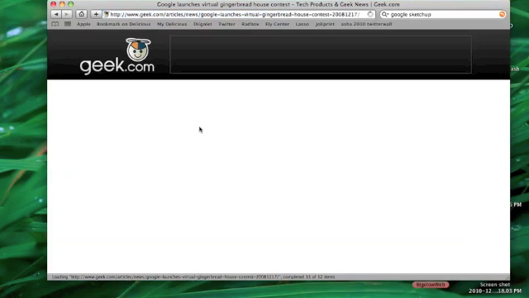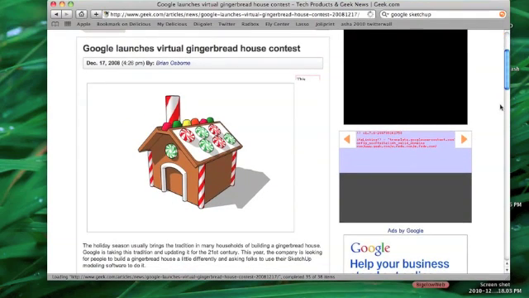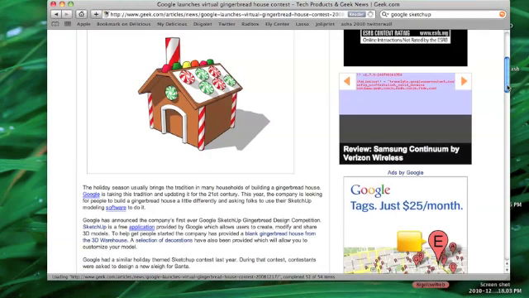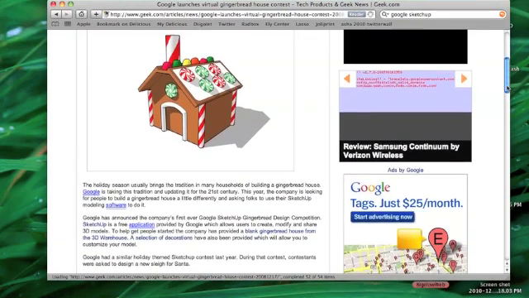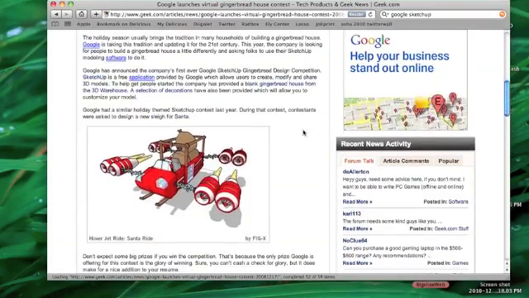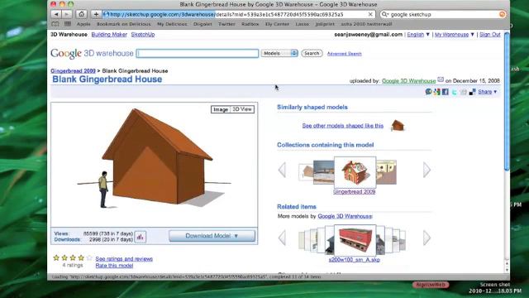Last year, actually, Google made a gingerbread house contest. They offered a contest and allowed people to make gingerbread houses. You can make something like that there. It's a pretty simple model. And you'll click on the MindWing blog, where it says download a blank gingerbread house. You'll see that on the MindWing blog.